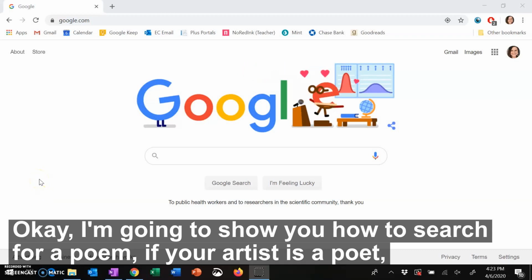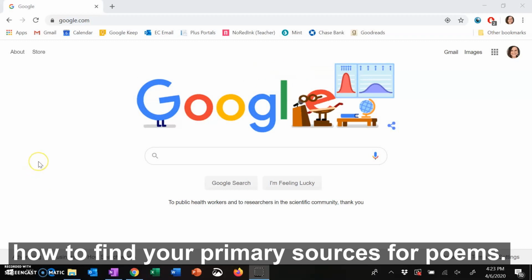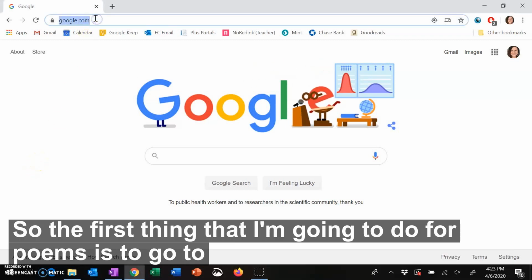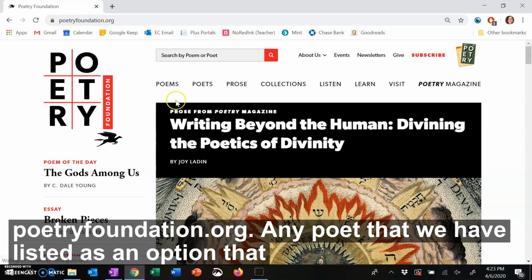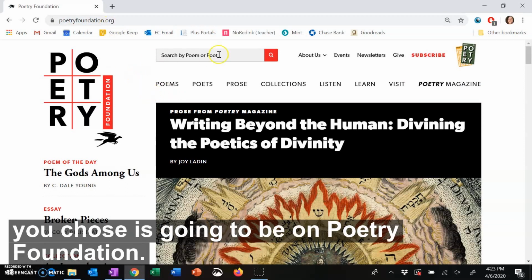Okay, I'm going to show you how to search for a poem. If your artist is a poet, how to find your primary sources for poems. So the first thing that I'm going to do for poems is go to poetryfoundation.org. Any poet that we have listed as an option that you chose is going to be on Poetry Foundation.